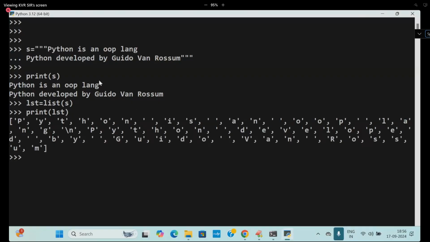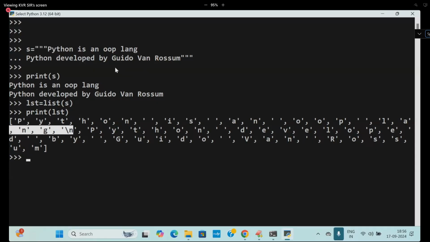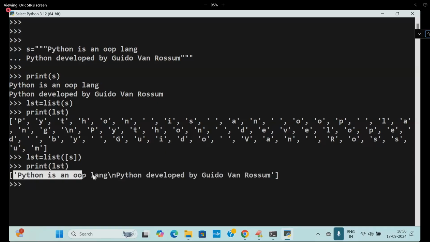I already said when it comes to a new line, backslash n will come. Python is an object-oriented programming language, here ng, and after that backslash n. Python developed by Guido van Rossum. Are you getting it or not? This backslash n indicates the last value. Now if you want it this way, print of lst, you are having this one thing, and this is also one more thing. Are you able to follow now? This is a way to get it into this.